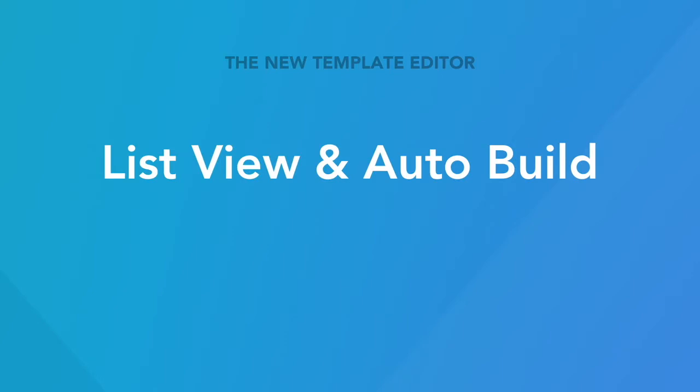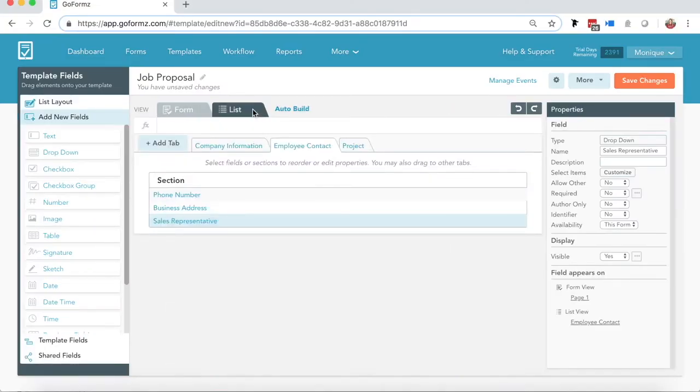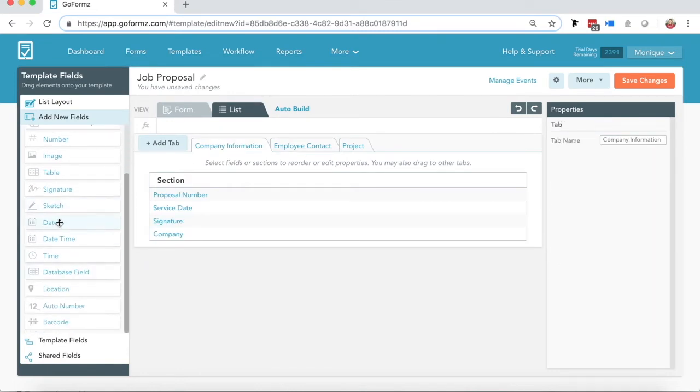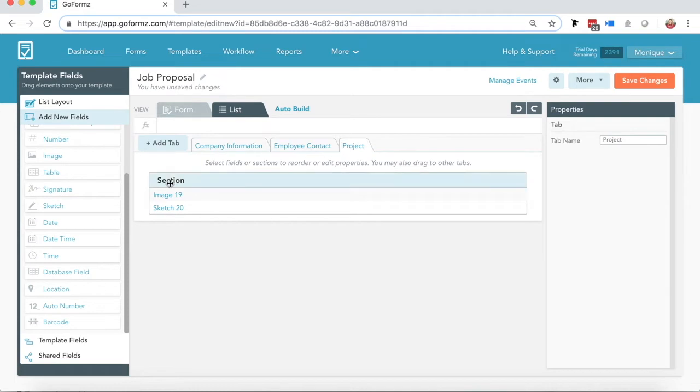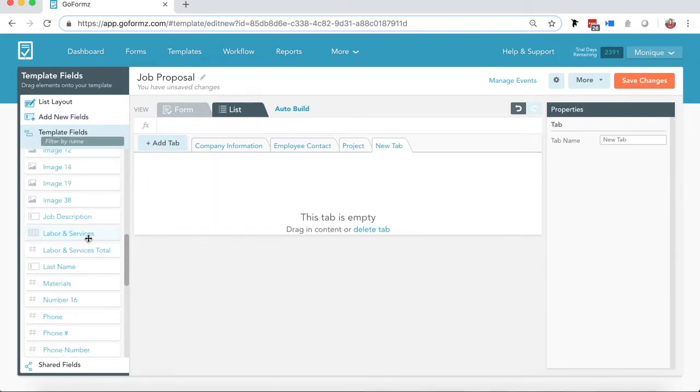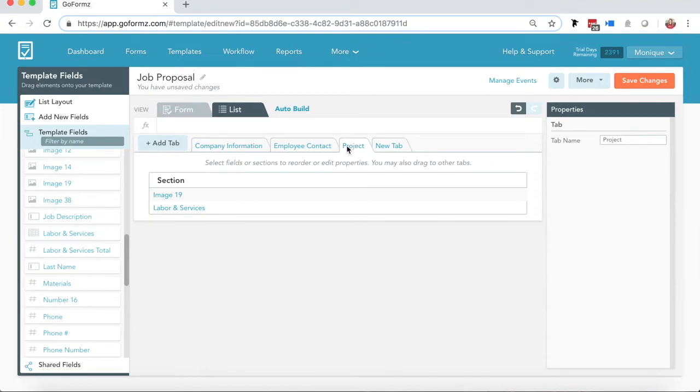Our List View template editor experience has also been optimized. List View will no longer auto-populate fields from the form view on its own. With this new template editor, users can manually choose which fields they would like to appear in List View and which they would rather leave out. Just like in Form View, users can click and drag a field from the left menu to the desired section of your List View form.